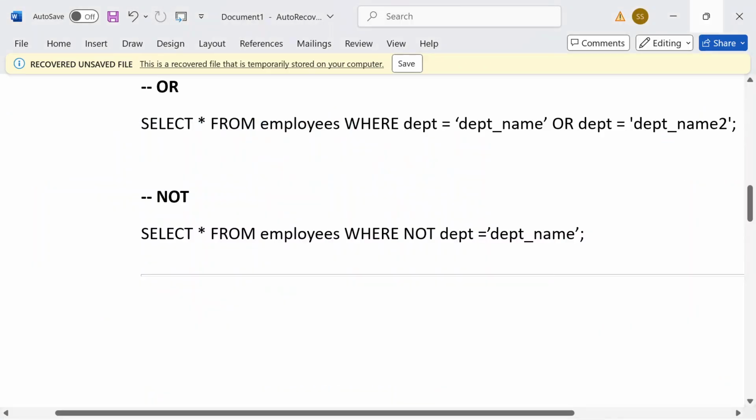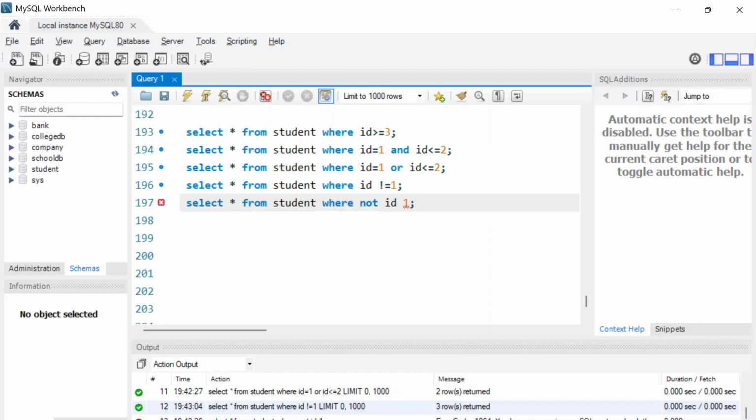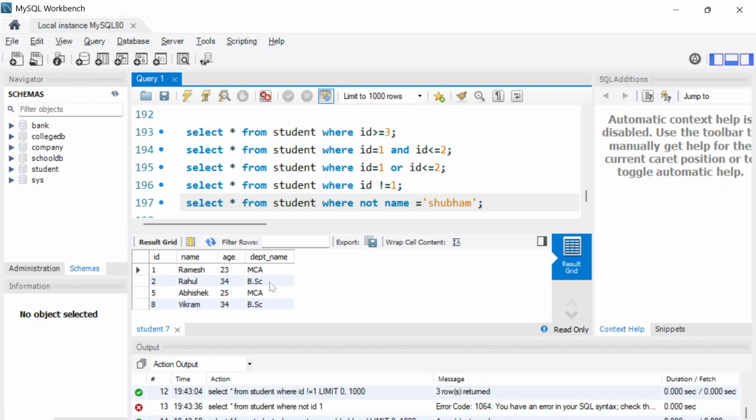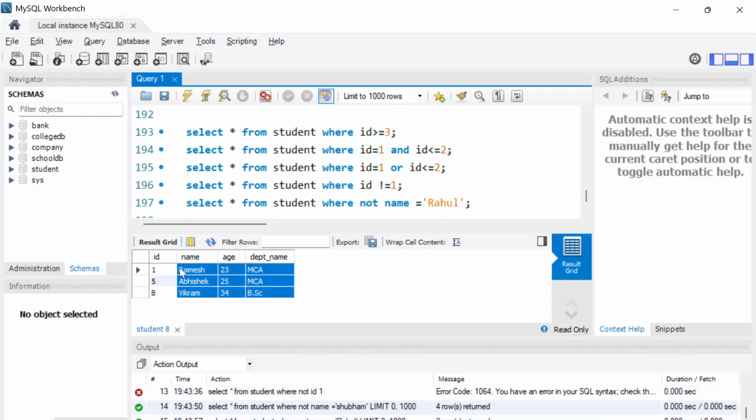It will give an error. It is because it works with strings. So we will just take name Subham, and not name equal, I think. Yeah. So name not equal. There is no name that matches Subham. For example, we have given Rahul. And then control enter. Here you can see that it has reduced. NOT means the data that matches this will not be shown.